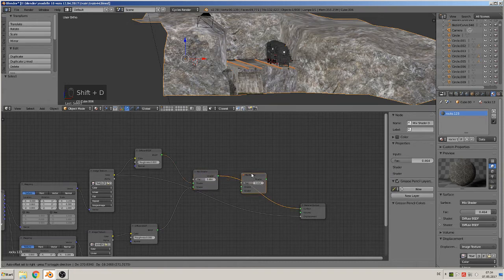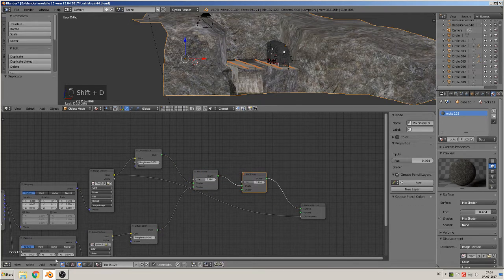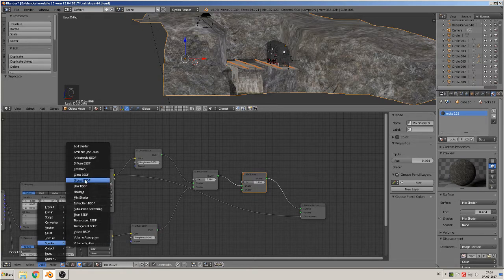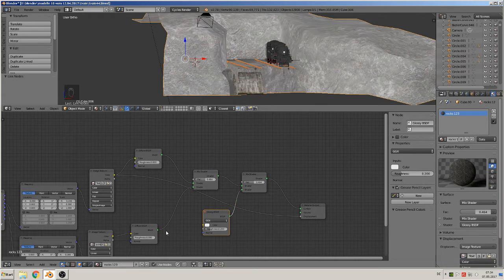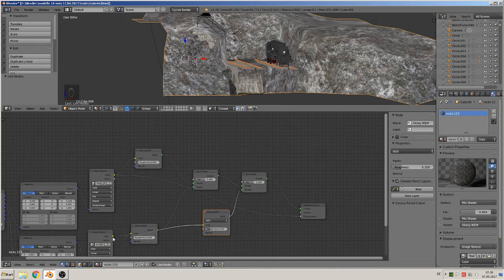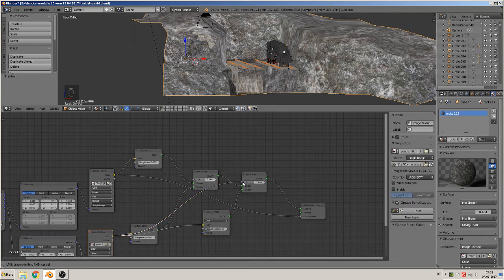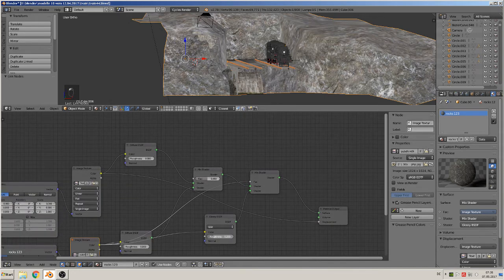Shift D to duplicate the mix shader. Get here then a glossy shader and bring that in here. Then we connect the darker one with the color and as a factor for the glossy. So that gives something like that. Stone isn't that glossy, so we go here with more roughness.